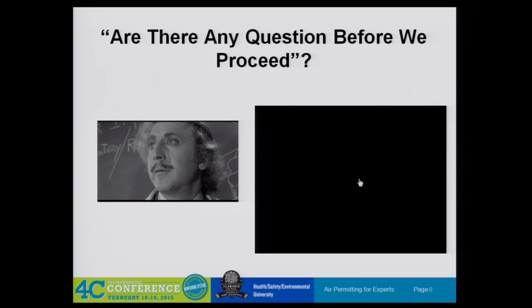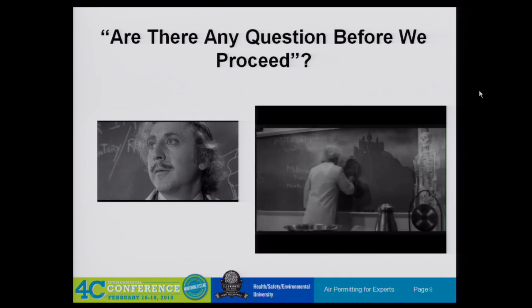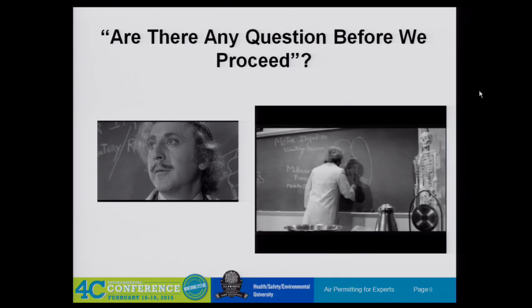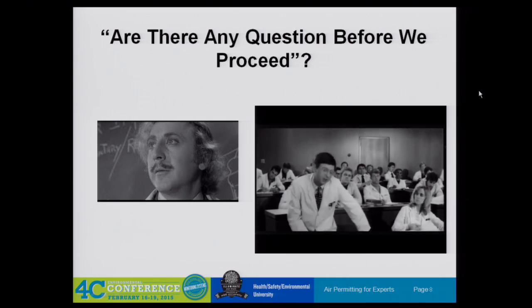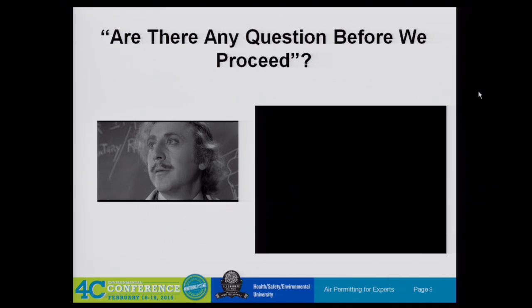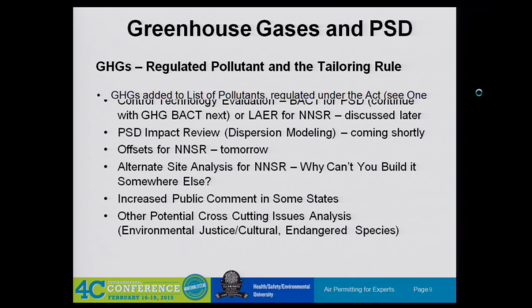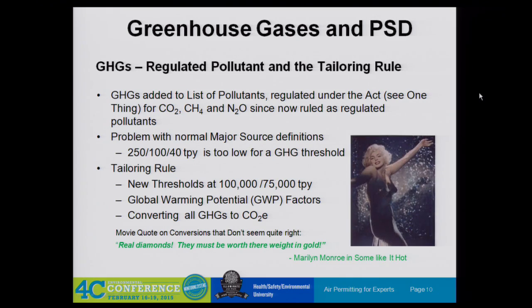All right, we're gonna shift gears a little bit, but not too much, and talk about greenhouse gas permitting. But before we proceed, I have one question, Dr. Frankenstein. Any questions before we go into greenhouse gas? Any other BACT questions? I'm going to go through a few of these slides. You guys know this stuff pretty well.